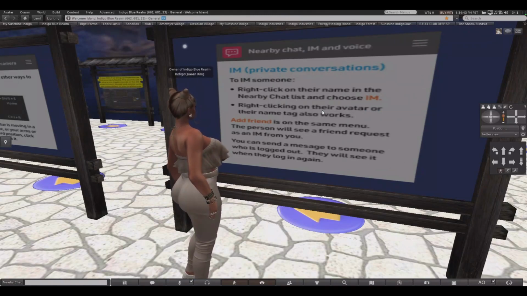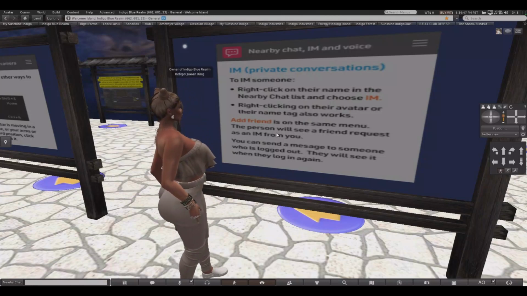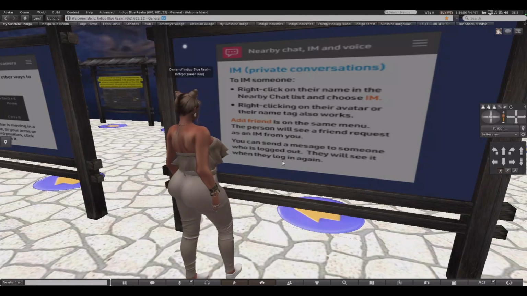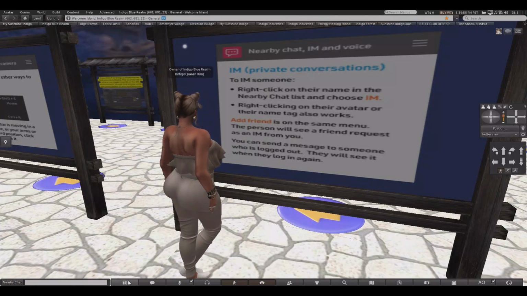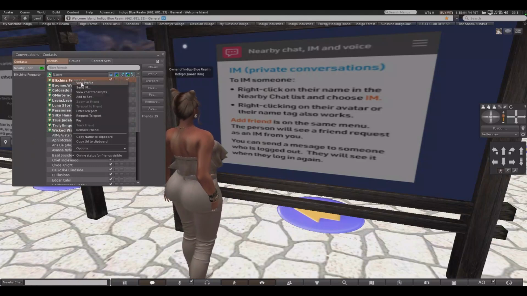Now to add a friend, it's on the same menu. And you can send a friend request, but it's always nice to send a little message first. I hate getting friend requests without any message. Sometimes people just like to add you as a friend. I'm like, hello, could you say hello first? Hi, how are you? I'd like to add you as a friend. So be mindful of that. Sometimes people just like to get a message of, hi, how you doing?